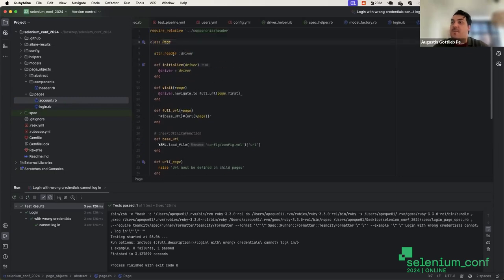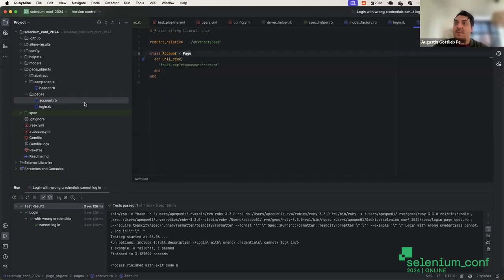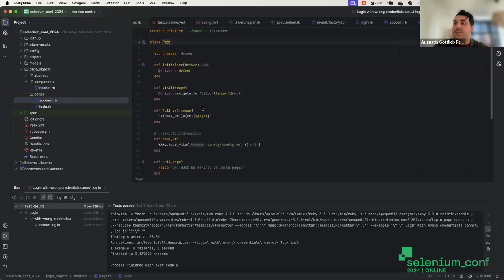Here we can see our basic methods. We have the attribute reader for the driver that we need at initialization. And then we can also see that we have a couple of useful methods, the full URL, which allows us, when we are on the page, to just add the rest of the URL that we want. And then when we visit that particular page, we are going to be directed into the page we want. Let's go back to the page.